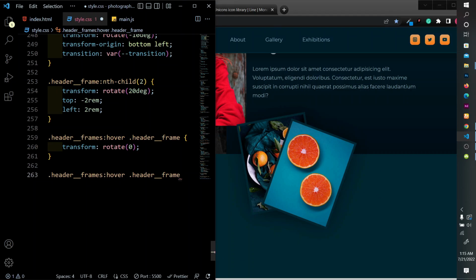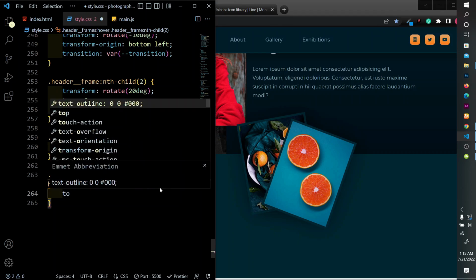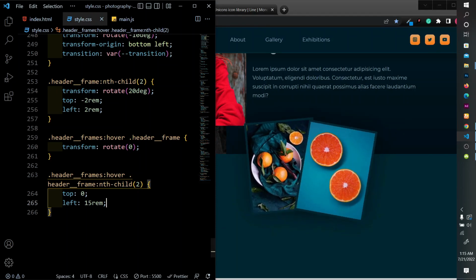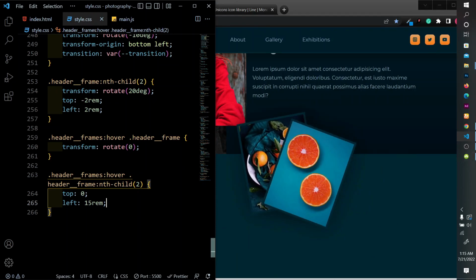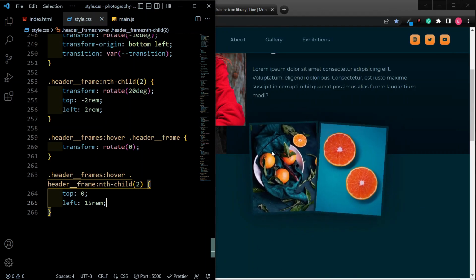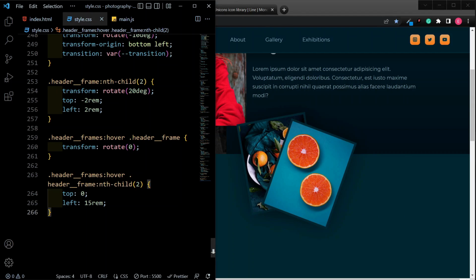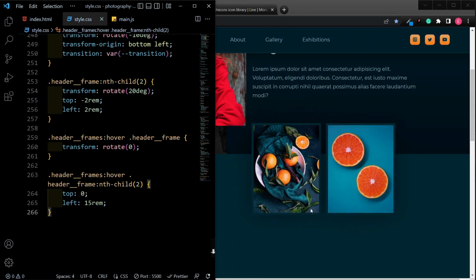So on hover, we are going to grab the second element again. This time we are going to give it a top of 0 because it's already positioned absolute, and then a left of 15 rem. Let's save that and see what we have. Okay, so we have this animation, which is cool, right? Yeah, so I think that's all for the frames.